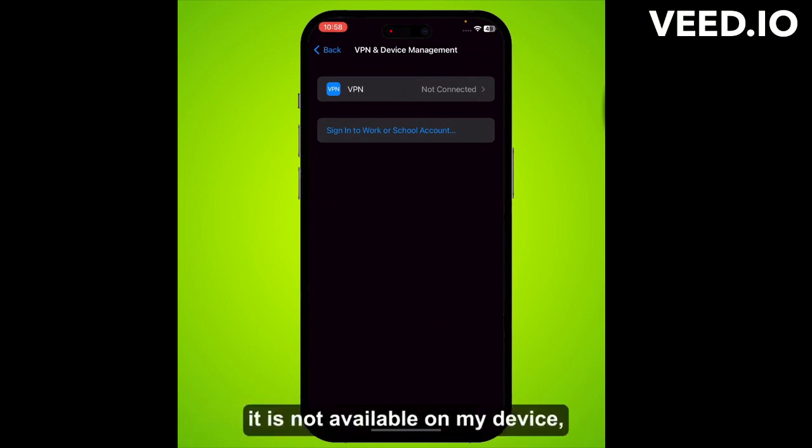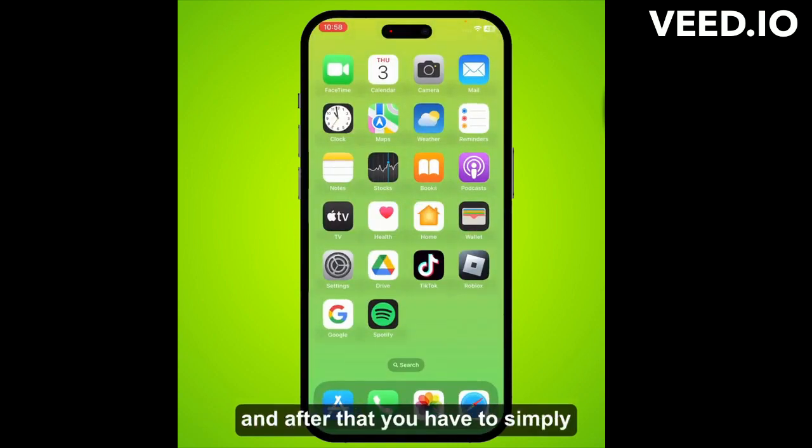Right now it is not available on my device, so you just have to tap on that, and after that you have to simply install that particular profile. Once you are done, HappyMod will be downloaded on your device successfully.